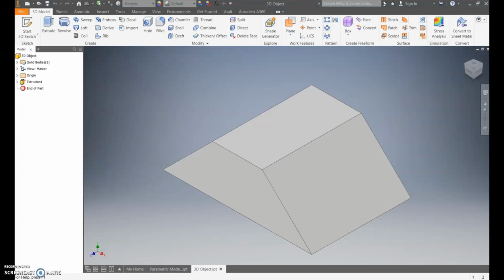Hello everyone, today I'm going to show you how to use the drawing file in Autodesk Inventor. I'm going to keep things pretty simple for us just to make sure that we get the basics down. And then some other videos will have some more advanced settings within the drawing file.